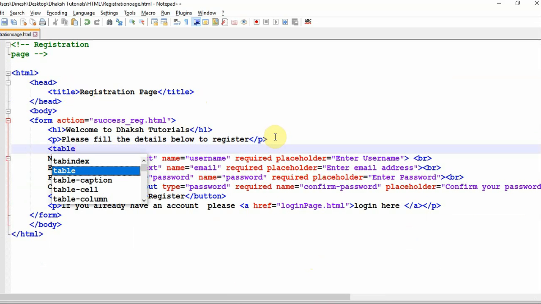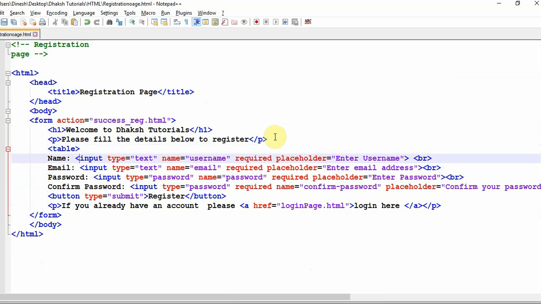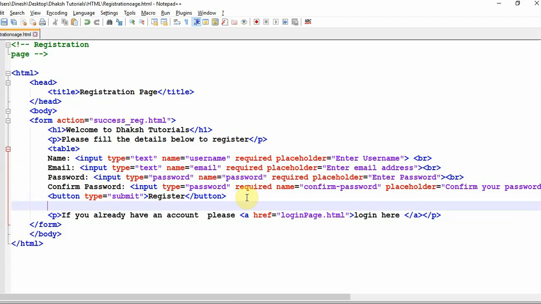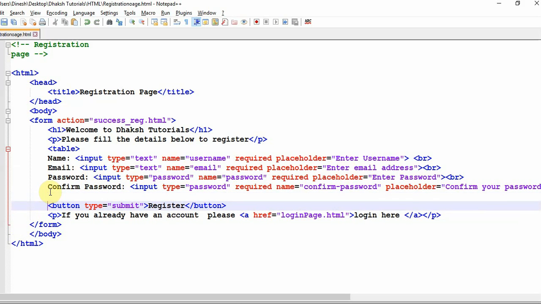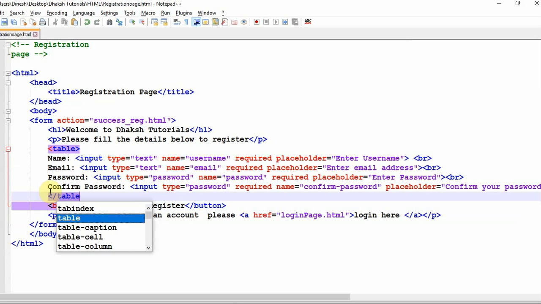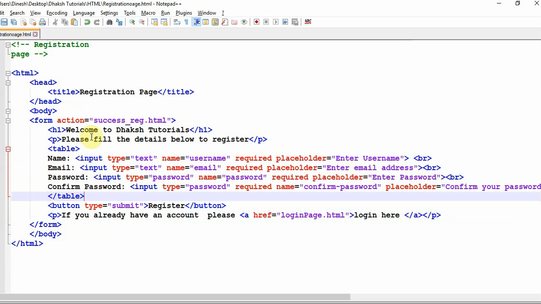So table, and come down and close the table. Where should it close? Till this button, everything should be in the table. The button can be outside the table also. We don't want the button to be inside the table because the button is only a single thing. We'll see if it is required, then we'll remove it.